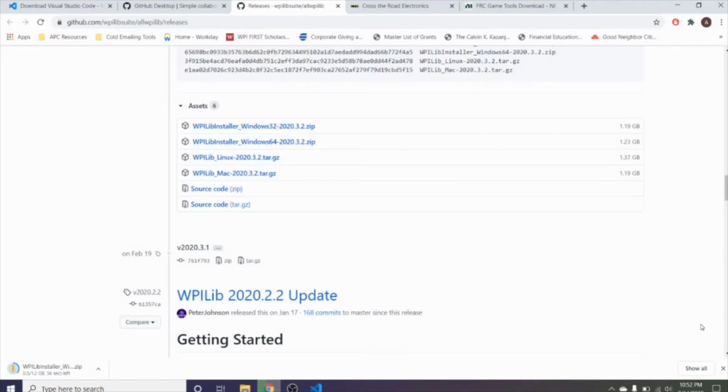Oh, it's still downloading. Let's cancel this. And this is the most important thing: if there is a security pop-up, just make sure to click on more info and then press OK.